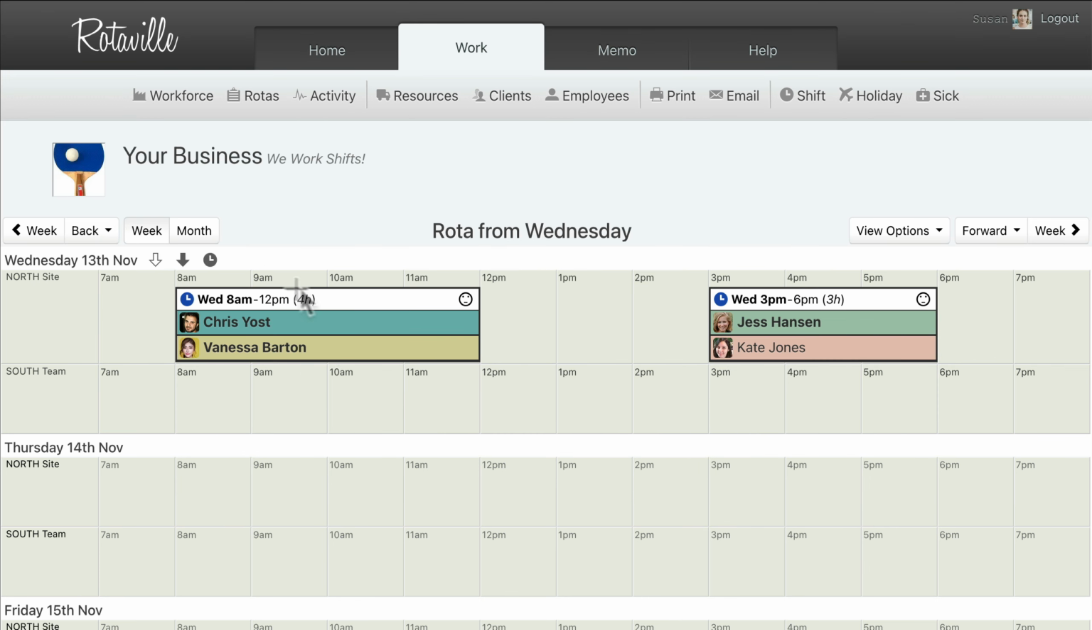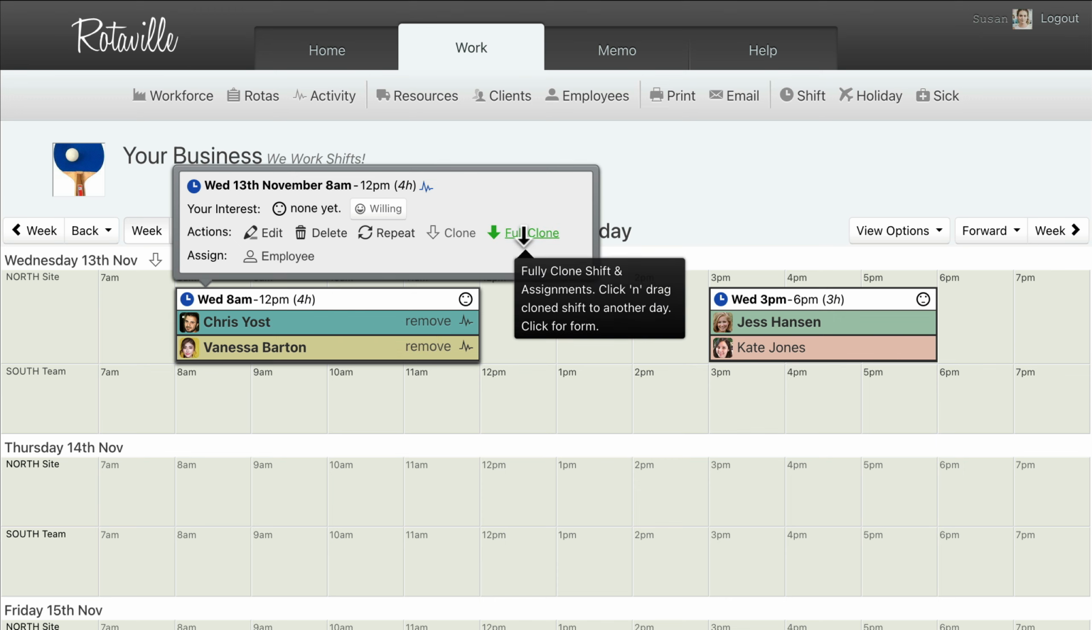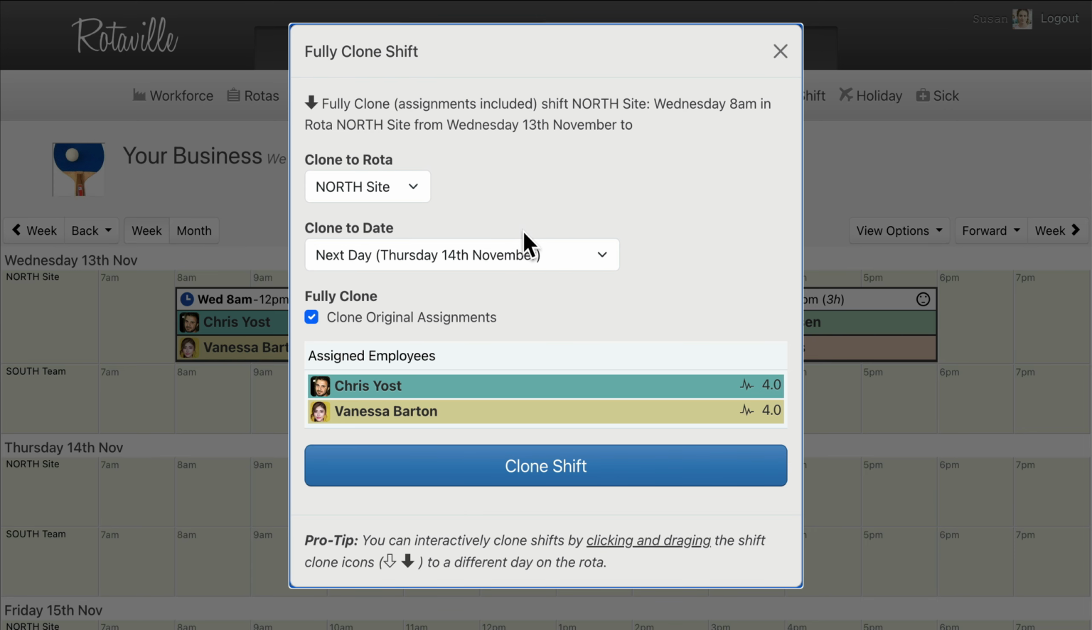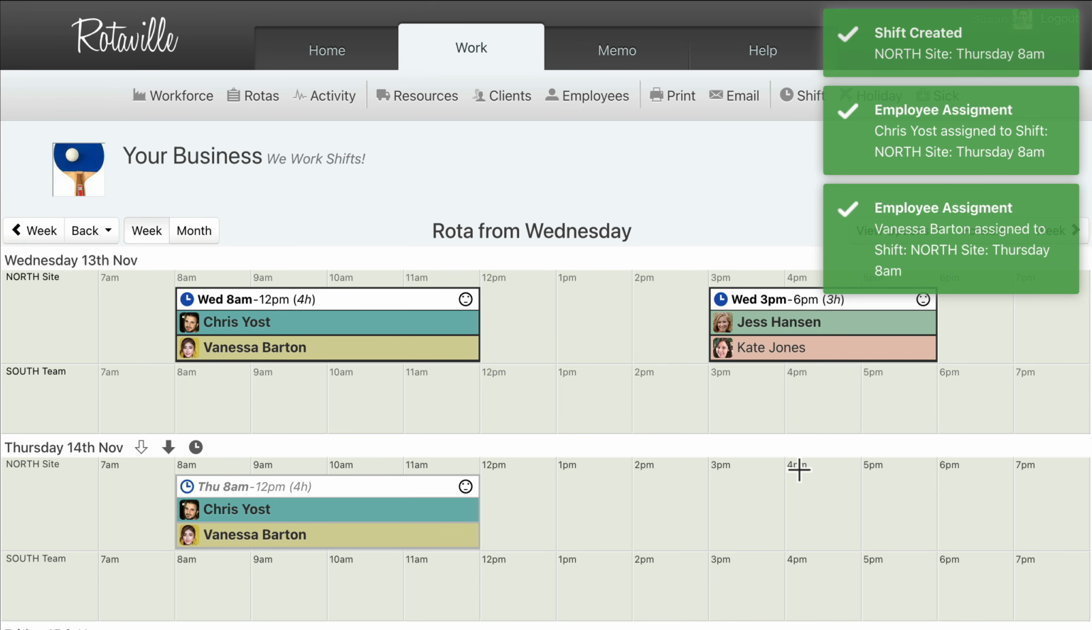Instead of using click and drag on the various clone controls, you can just immediately click on the clone control to bring up a clone shift dialog. Using the clone shift dialog, you can copy shifts to a different rota or to a date far in the future.